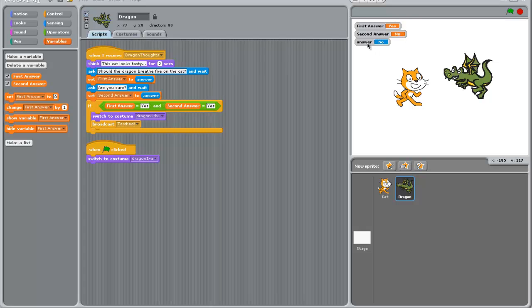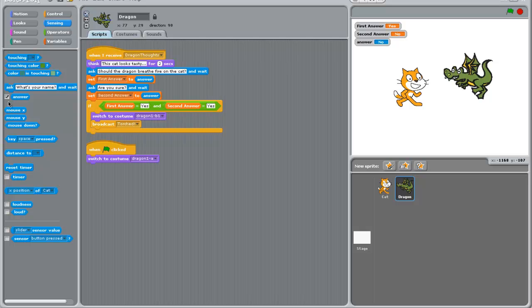So this way we can use built-in variables like answer with the sensing things and mouse X and mouse Y and all of these different built-in variables that give us information about what's going on here to make an awesome project in Scratch by setting them into things that we can keep, our user-created variables. So that's our lesson. I hope you enjoy.